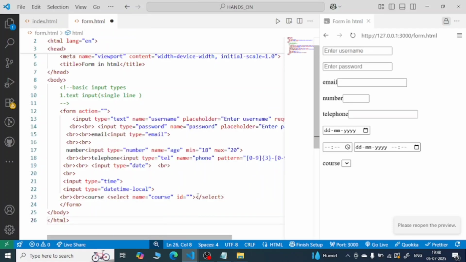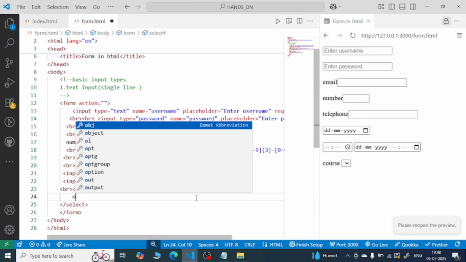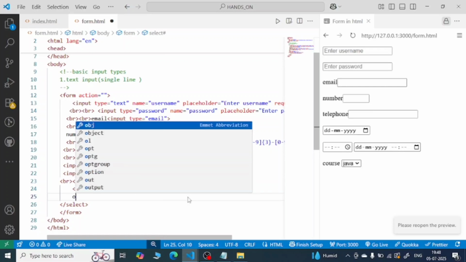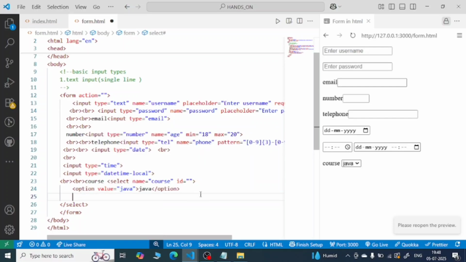Within this you can have many options, options and values. I'm going to give Java, so let me name this as Java. You can see here one course is added. Suppose you have many courses, you can add them by calling the option tag, okay, option. Let me do this once again.